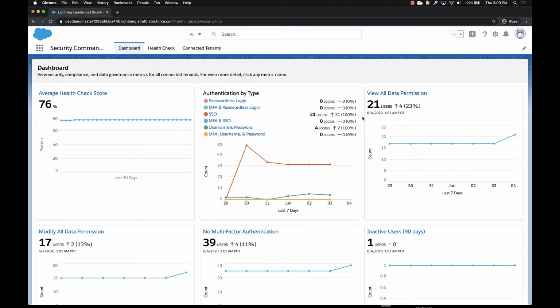Today I'm going to talk to you about Security Command Center and walk through a couple of use cases that you might find useful in better understanding security posture in your environment. Security Command Center is designed to make security super easy, regardless of whether you have a single Salesforce org or 50 Salesforce orgs, by allowing you to connect them to the Command Center and get a single pane of glass view of your overall security posture.